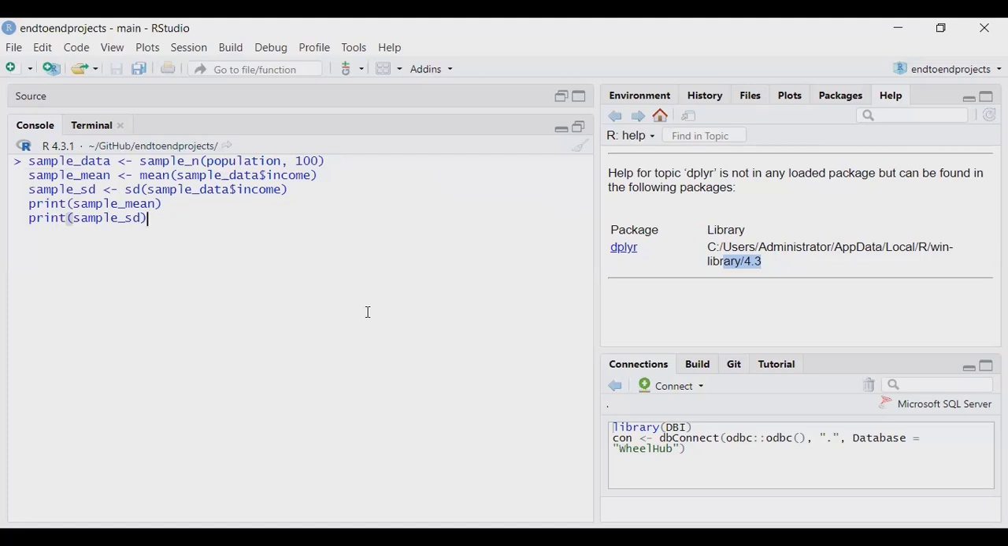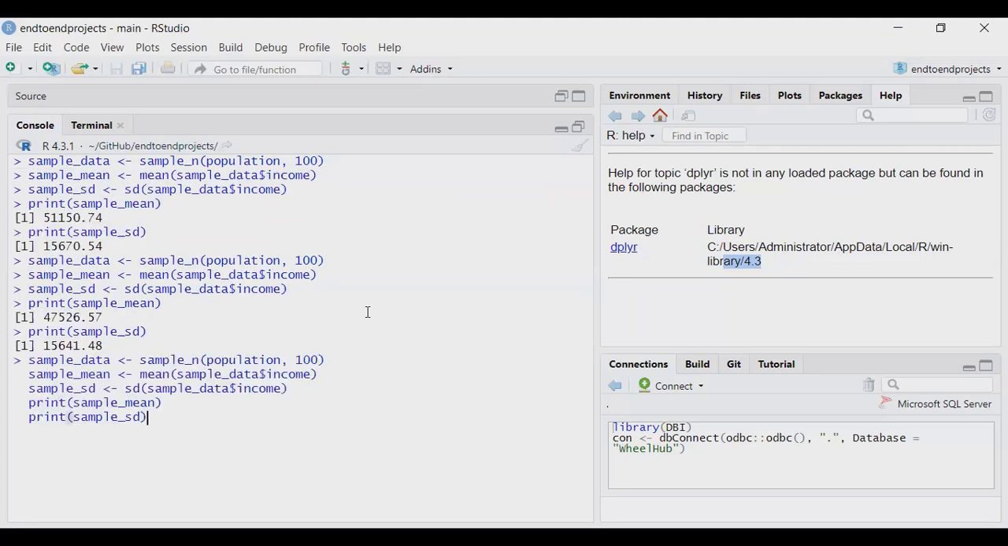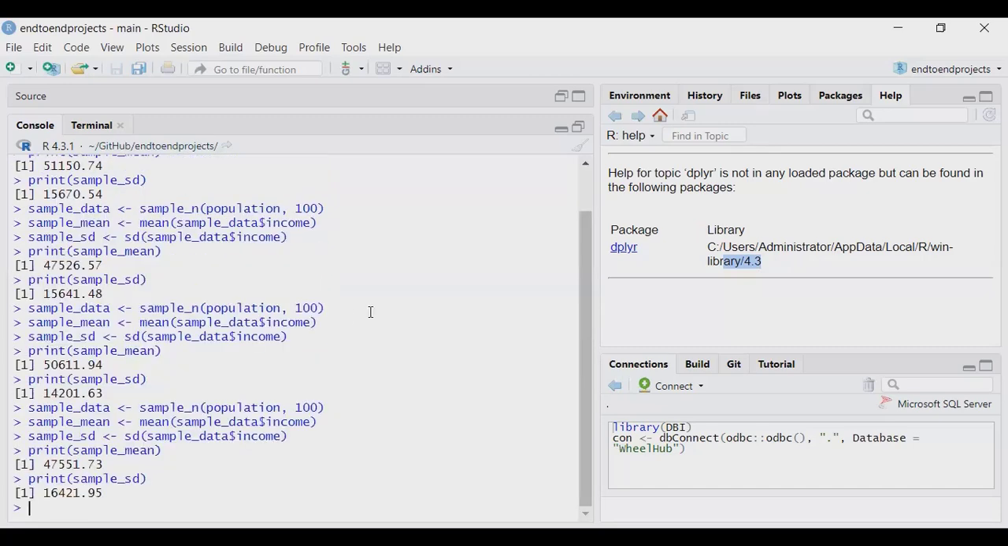This value again. So this time it's not the same sample because I'm not using a seed. I'm using the seed only for the population, but not for the sample. Now this time you will get a different income and a different SD.